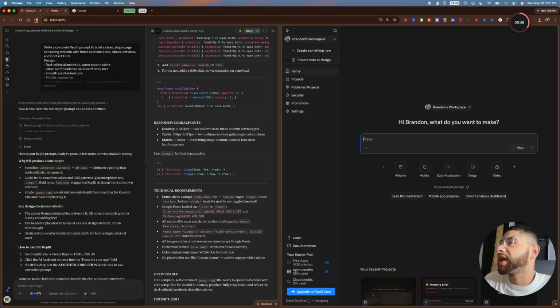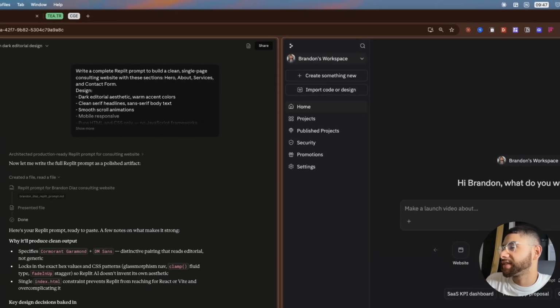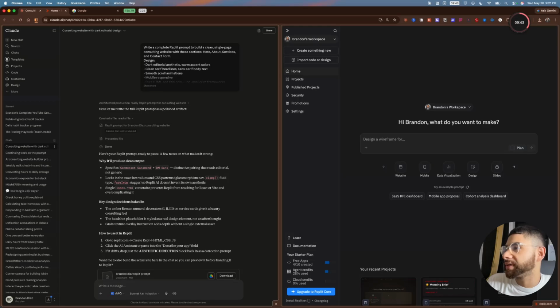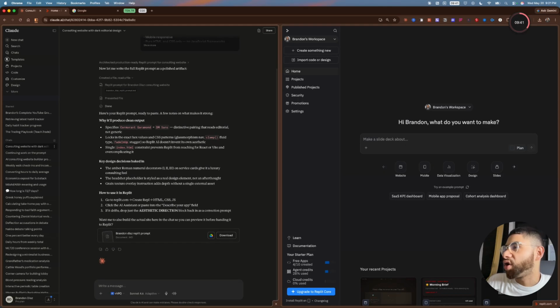And we can see here on the left, let me close this. This is the code, right? It produces a clean output. It gives the specifics, all the details, how to use it in Replit. Go to Replit, create, click the AI assistant to paste and describe your app field.